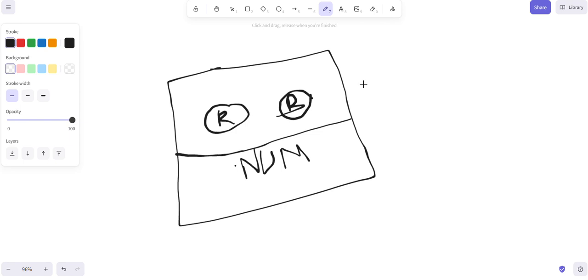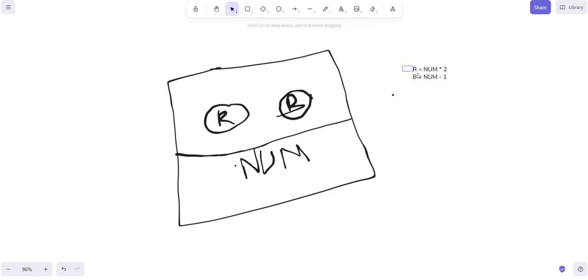When we click on the red button, we have two options. When we click on the red button, our number gets multiplied by 2. When we click on the blue button, our number gets subtracted by 1.